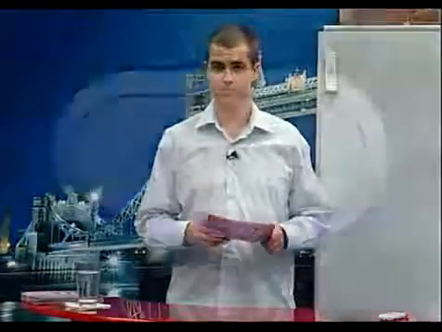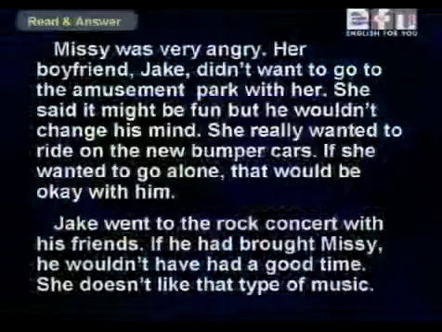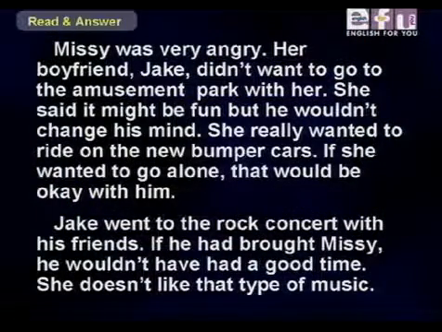Now read the story and answer the questions. Read and answer. Missy was very angry. Her boyfriend, Jake, didn't want to go to the amusement park with her. She said it might be fun, but he wouldn't change his mind. She really wanted to ride on the new bumper cars. If she wanted to go alone, that would be okay with him.